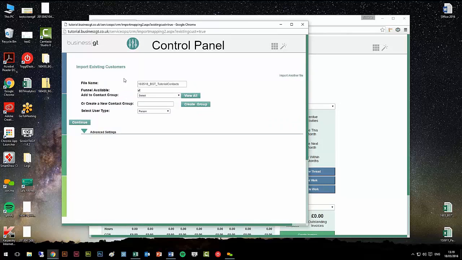So it's picked up the file name, so I can just leave that there. I want them available in the funnel, so I want these to be available for staff to work on in their sales funnel. Now I can either add them to an existing contact group or create a new contact group. Now contact groups are important in the system in various areas. So in the sales funnel, for example, you might want to allow users to get more work from a specific contact group. You might want to send an email campaign, in which case you need to get all of those contacts into a group to send to.